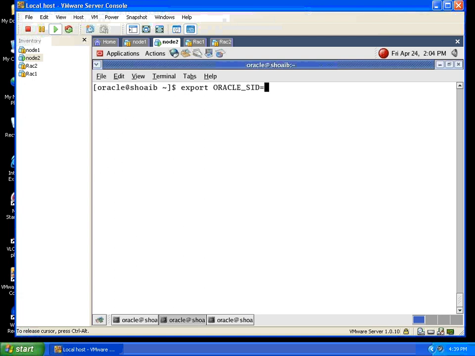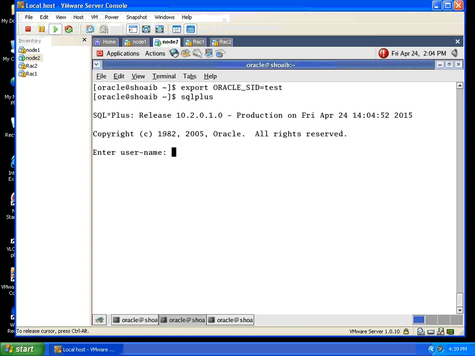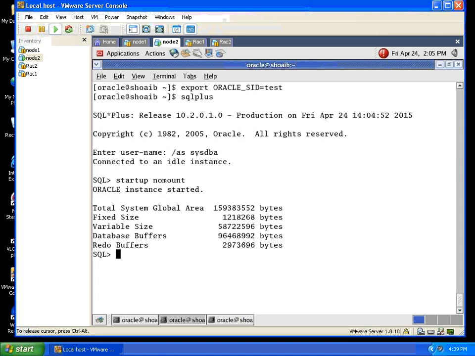SID, here you have to specify your instance name, that is test. SQL*Plus / as sysdba. So we are connected to an idle instance. Let's start up. So guys, can I start up now? No, because we do not have any control files and data files. We just have the parameter file. So in this case, we can only go with nomount. So it's fine.